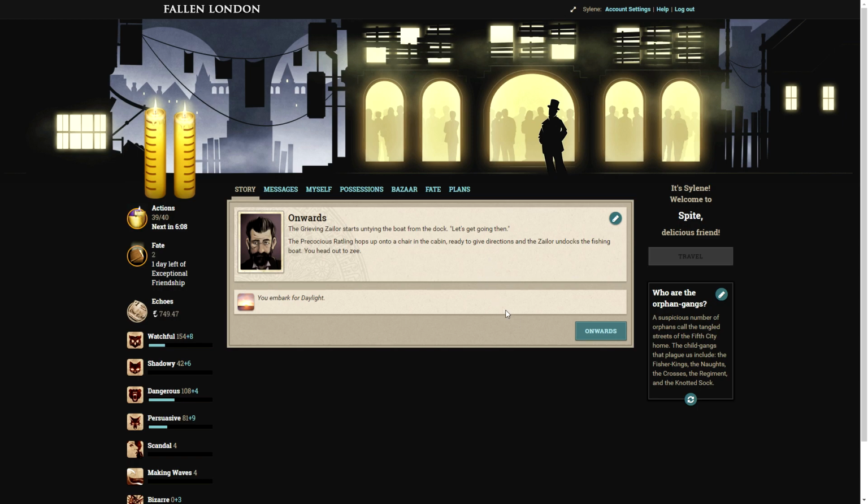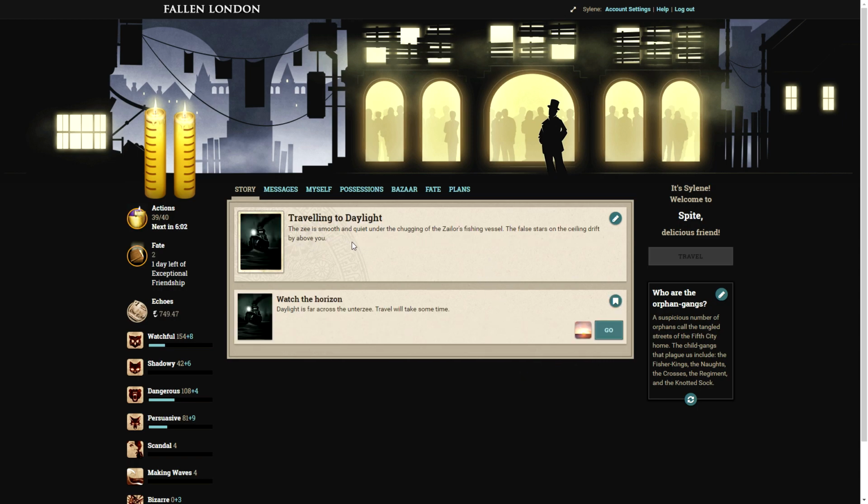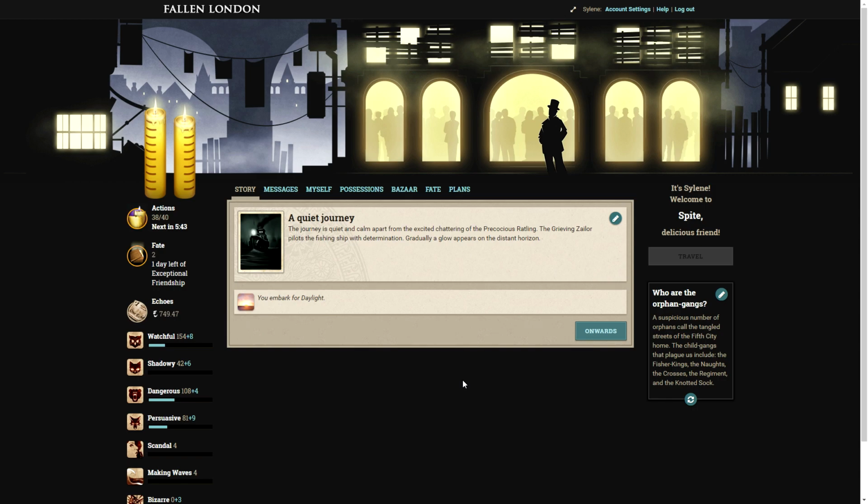You head out to Z. Z is smooth and quiet under the chugging of the Zailor's fishing vessel. The false stars on the ceiling drift by above you. Daylight is far across the Underzee. Travel will take some time. The journey is quiet and calm, apart from the excited chattering of the precocious Rattling. The grieving Zailor pilots the fishing ship with determination. Gradually, a glow appears on the distant horizon.